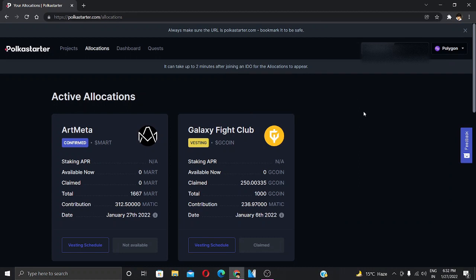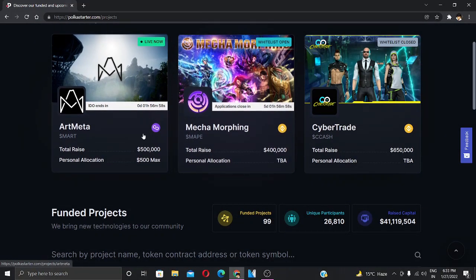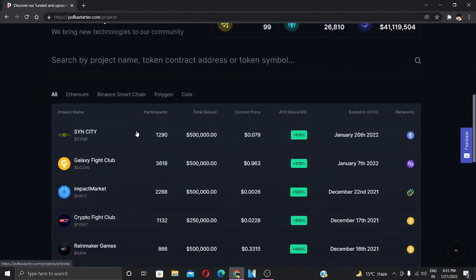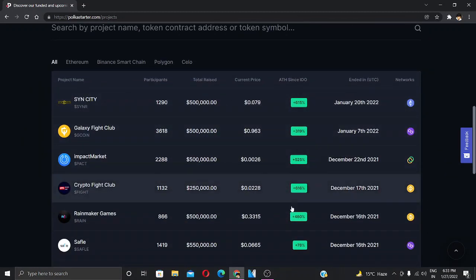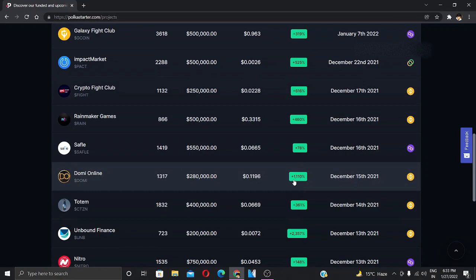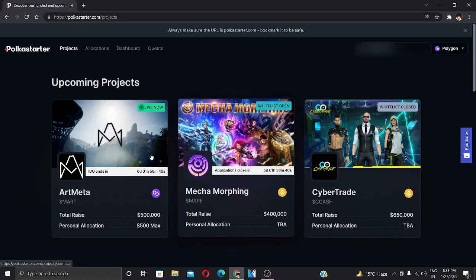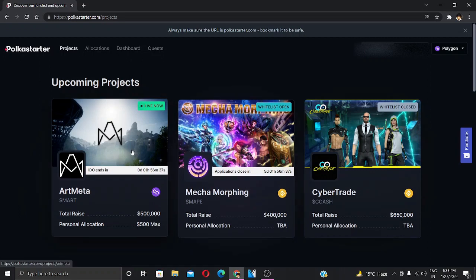This is the process of how you should join the Polkastarter projects. And I will definitely suggest you try your luck with 250 Polkastarter pool, and this will definitely pay you off very well. As you can see, the recent projects have done 6 times, 3 times, 5 times, 6 times, 4 times. This project Domi Online has done 11 times, and Unbound Finance 23 times. So the projects have given tremendously good returns over a period of time.